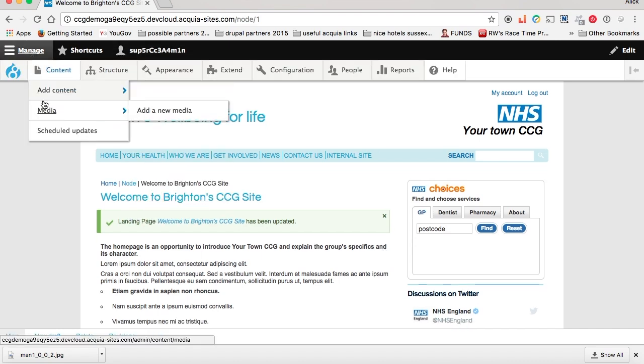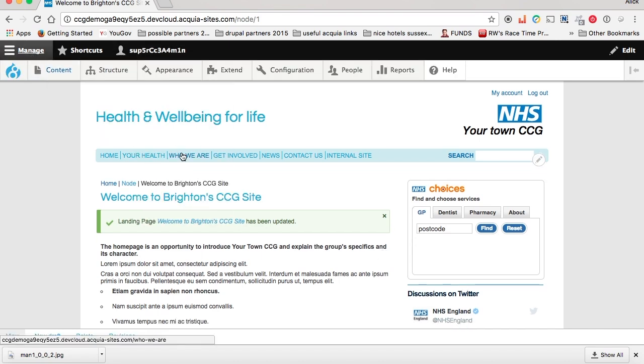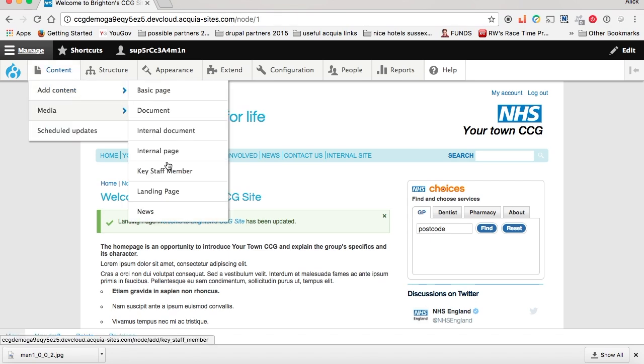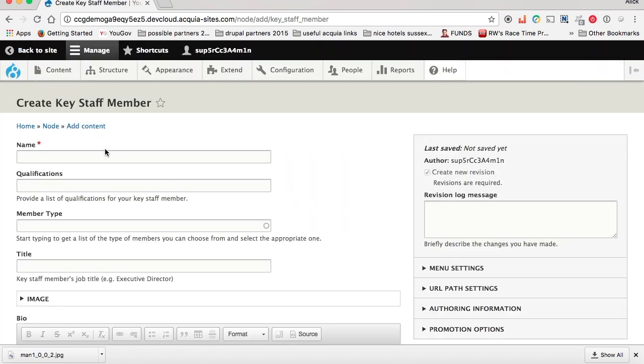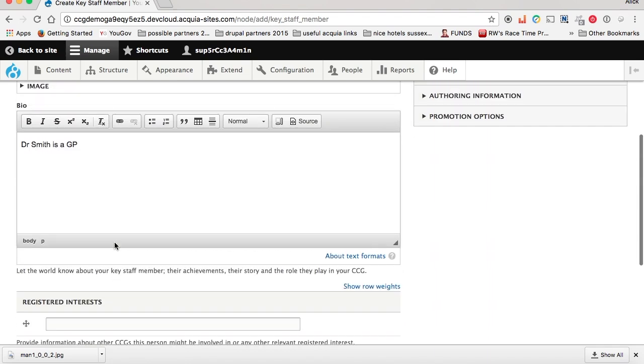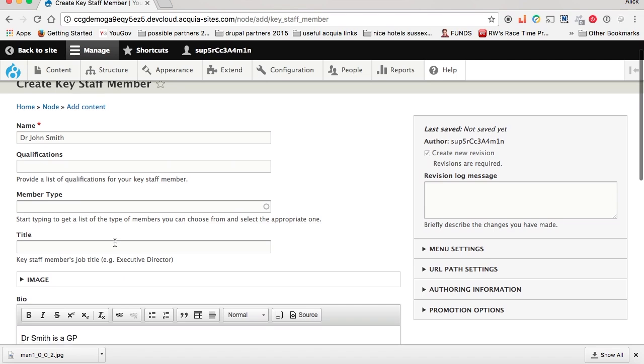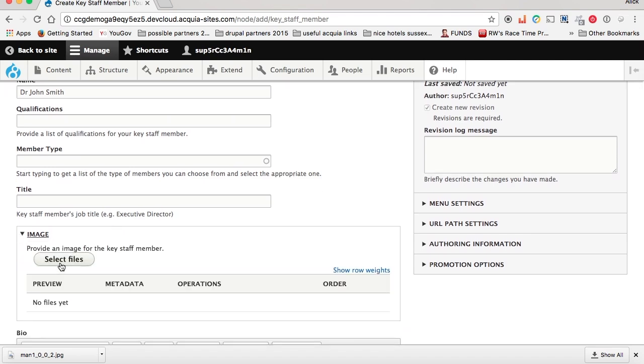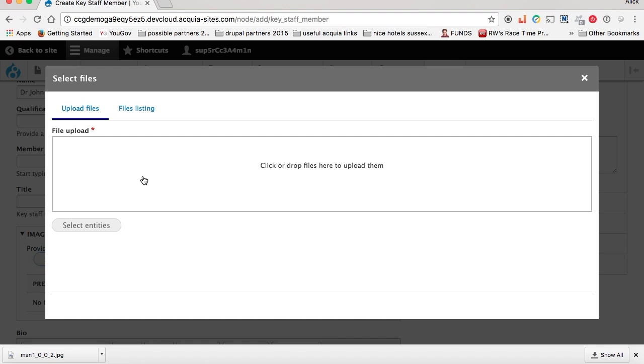I'm now going to show you how simple it is to create a new piece of content. So I'm actually going to create a key staff member. I'll call him Dr. John Smith. A little bit of information about him. I'm going to upload an image for him as well.